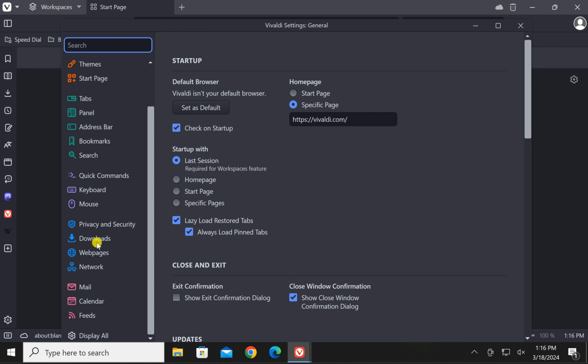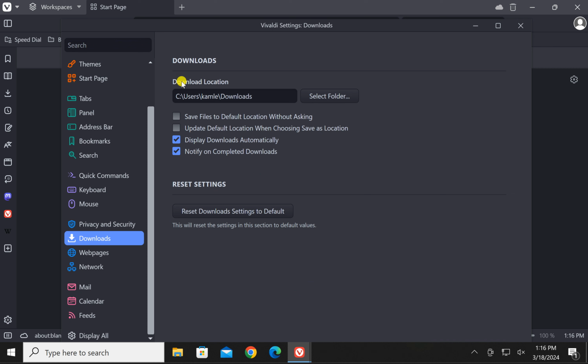Under Vivaldi Settings, select Downloads in the left sidebar. On the right, under downloads, you will find this one download location. By default, it is set to downloads folder in the C drive. Click on this one, select folder button.